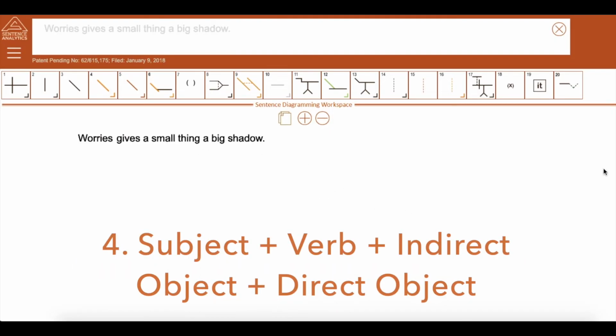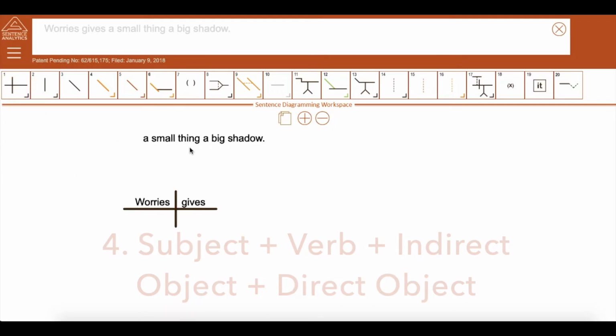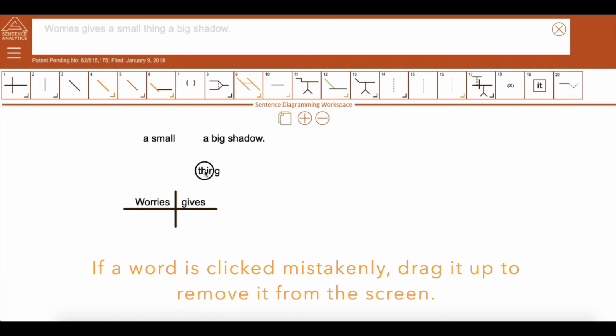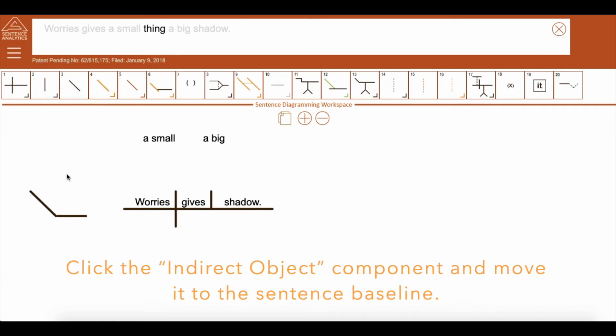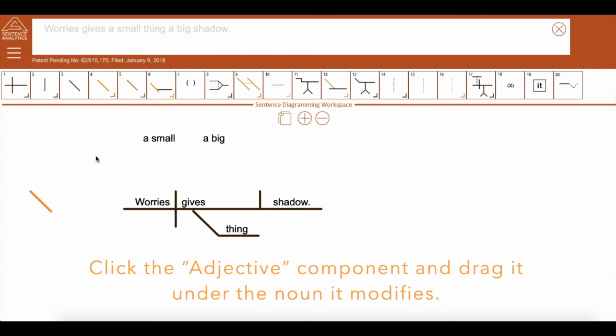4. Subject and verb and indirect object and direct object. If a word is clicked mistakenly, drag it up and remove it from the screen. Click the indirect object component and move it to the sentence baseline. Click the adjective component and drag it under the noun it modifies.